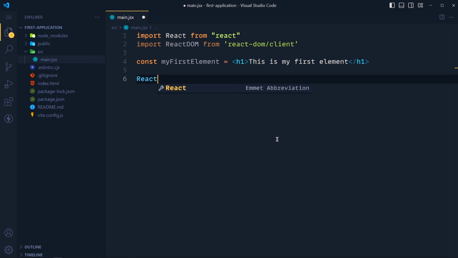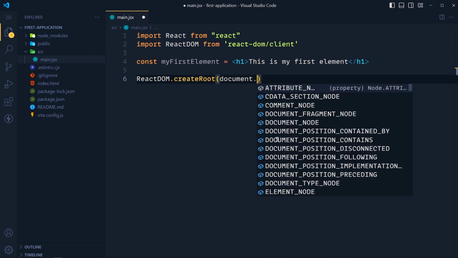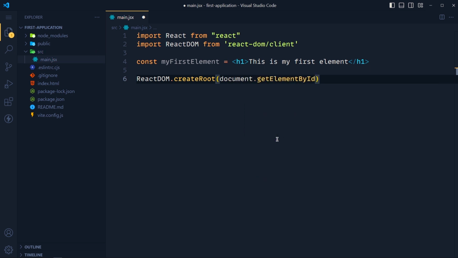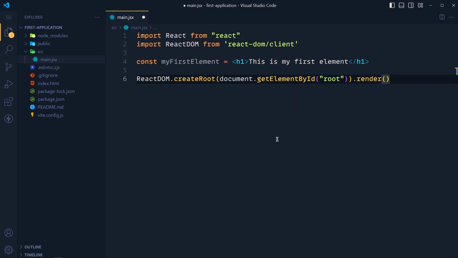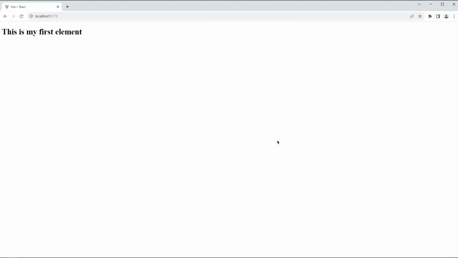Now after that, we'll display this element in our root div. So write ReactDOM.createRoot, and inside this method, we have to target our div with root ID. So document.getElementById, and pass here root in double quotes. And at last, we have to declare which element or component we want to display. So we write .render, and inside this we pass our element, myFirstElement. Save the changes and take a look. See, here we get our text, this is my first element.